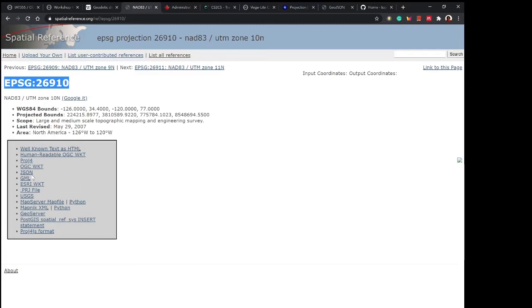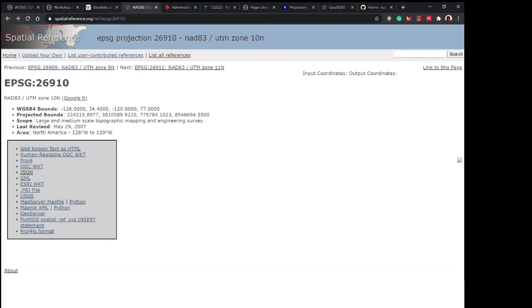And if you take a look at the JSON format, the type is EPSG, and this is the code. These are the properties of this standard. And why is it important to know the standard? Why am I even talking about them?